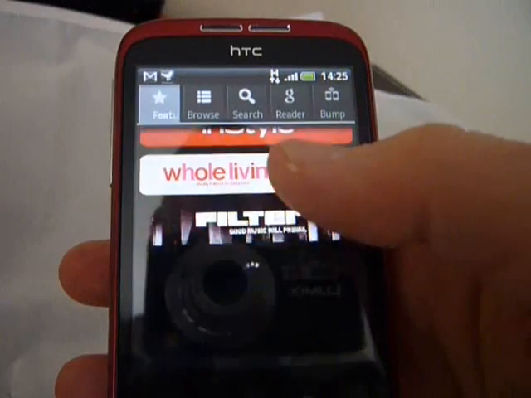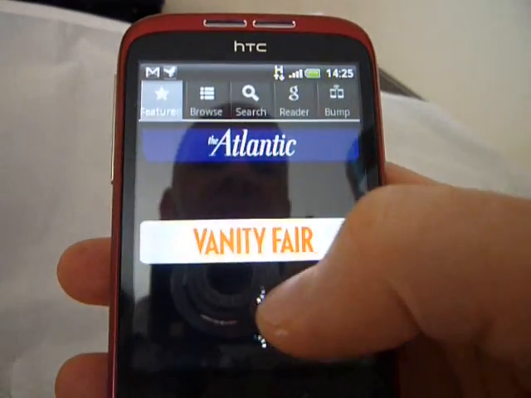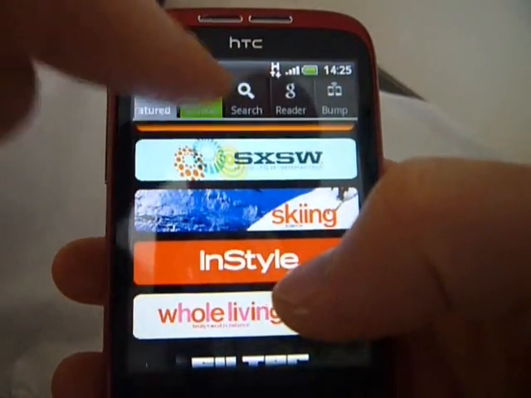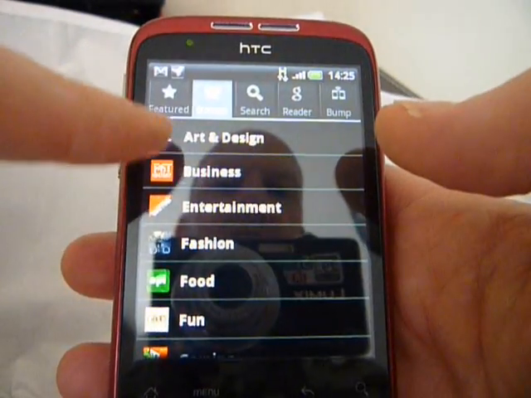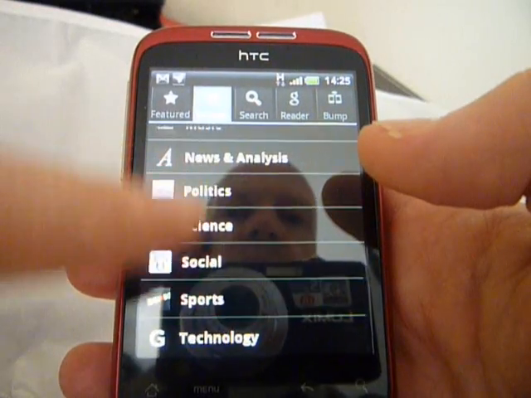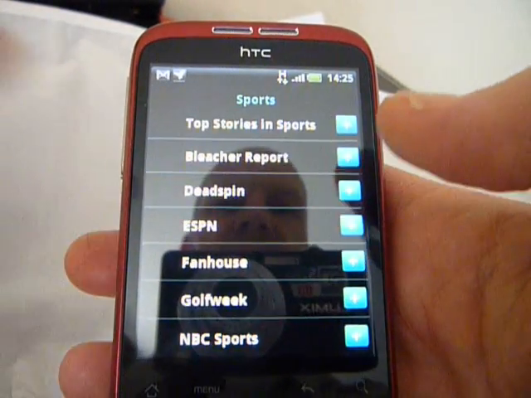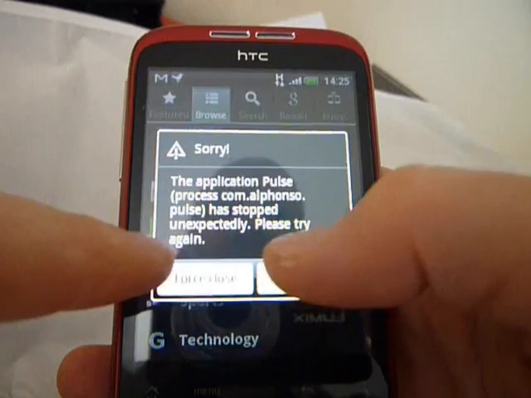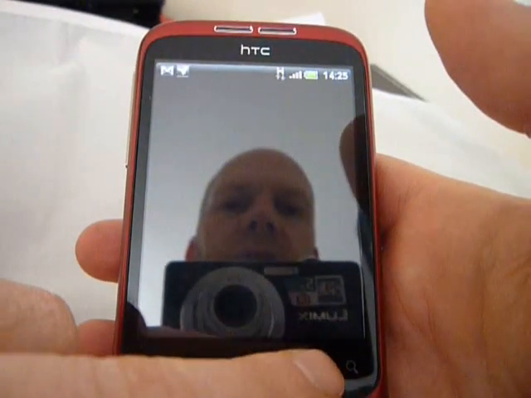Different exciting magazines and news feeds that you might want to add, but you don't have to do that. You can browse, and it will give you a list of different sources. So say for instance you want something to do with sports, just click on the sports, and it's got loads of, oops, it crashed there.